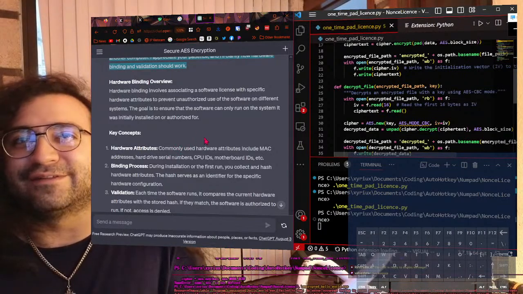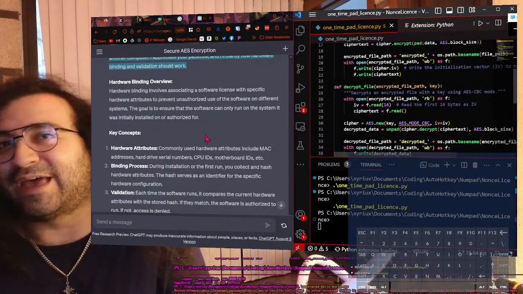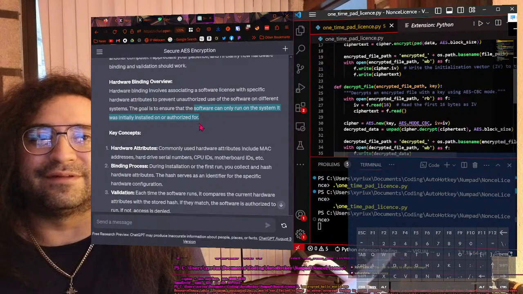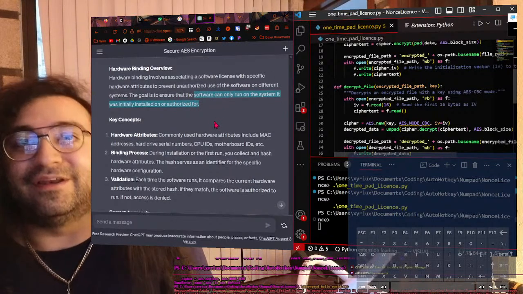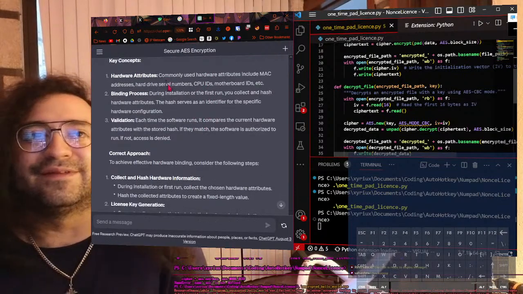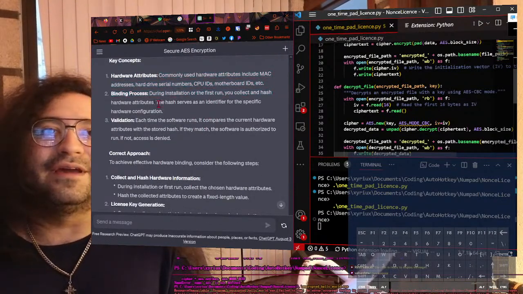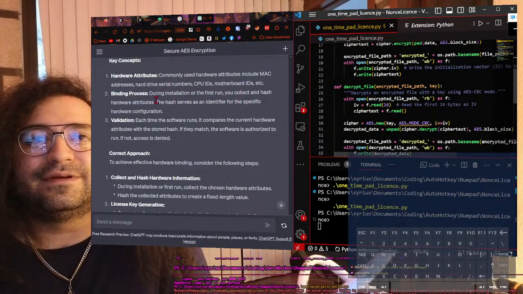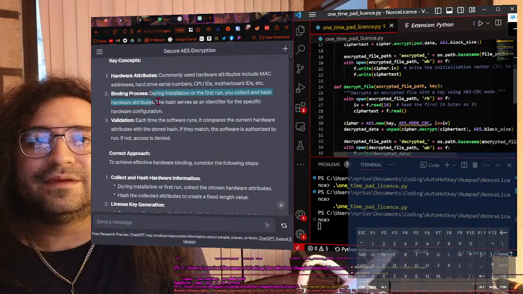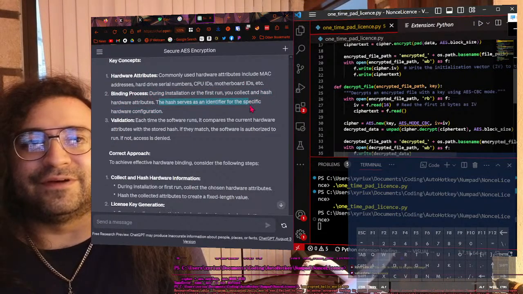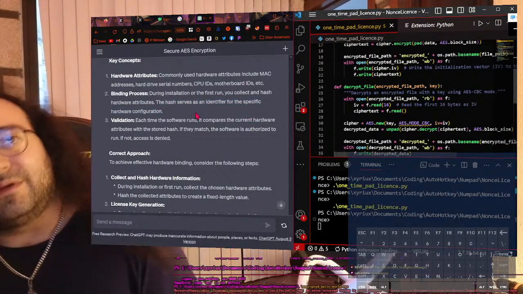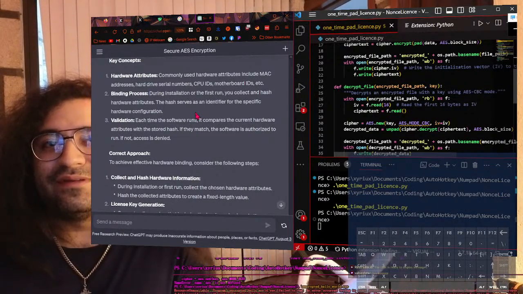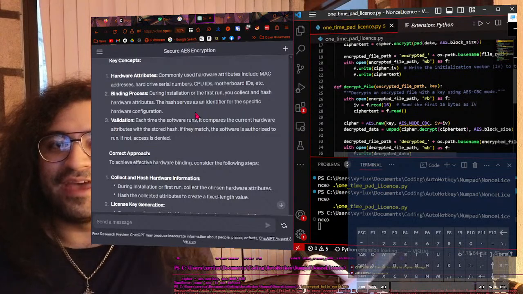Hardware binding involves associating a software license with specific hardware attributes to prevent unauthorized use of the software on different systems. The goal is to ensure that software can only run on systems it was initially installed on or authorized for. Key concepts: hardware attributes. Binding process: during installation or first run, you collect and hash hardware attributes. These serve as an identifier for the specific configuration. Validation: each time the software runs, it compares the current hardware attributes with the stored hash.